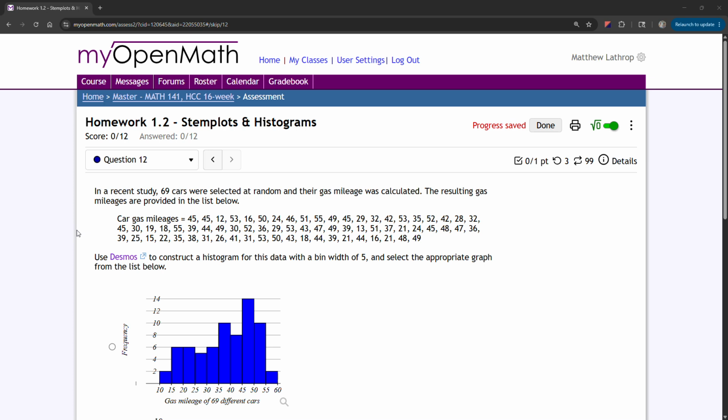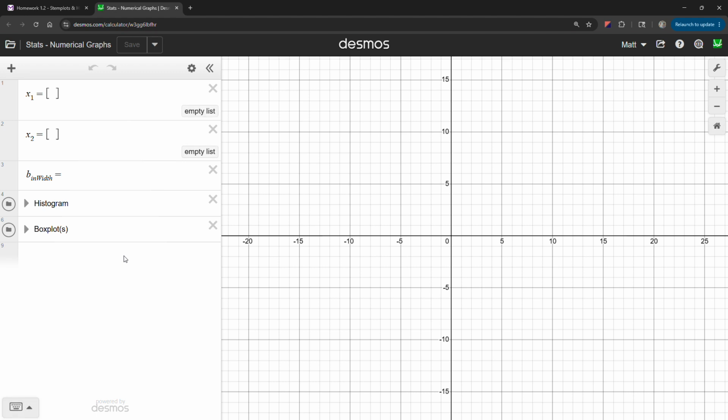In this class, we'll make use of Desmos to generate different statistical information and results. What we'll find are specific links to Desmos tools already pre-constructed inside the homework problems and assignments. So for instance, in question 12 here, if we click on this Use Desmos link, we're going to open up a tool that has a space for us to enter in a first data set, a second data set.